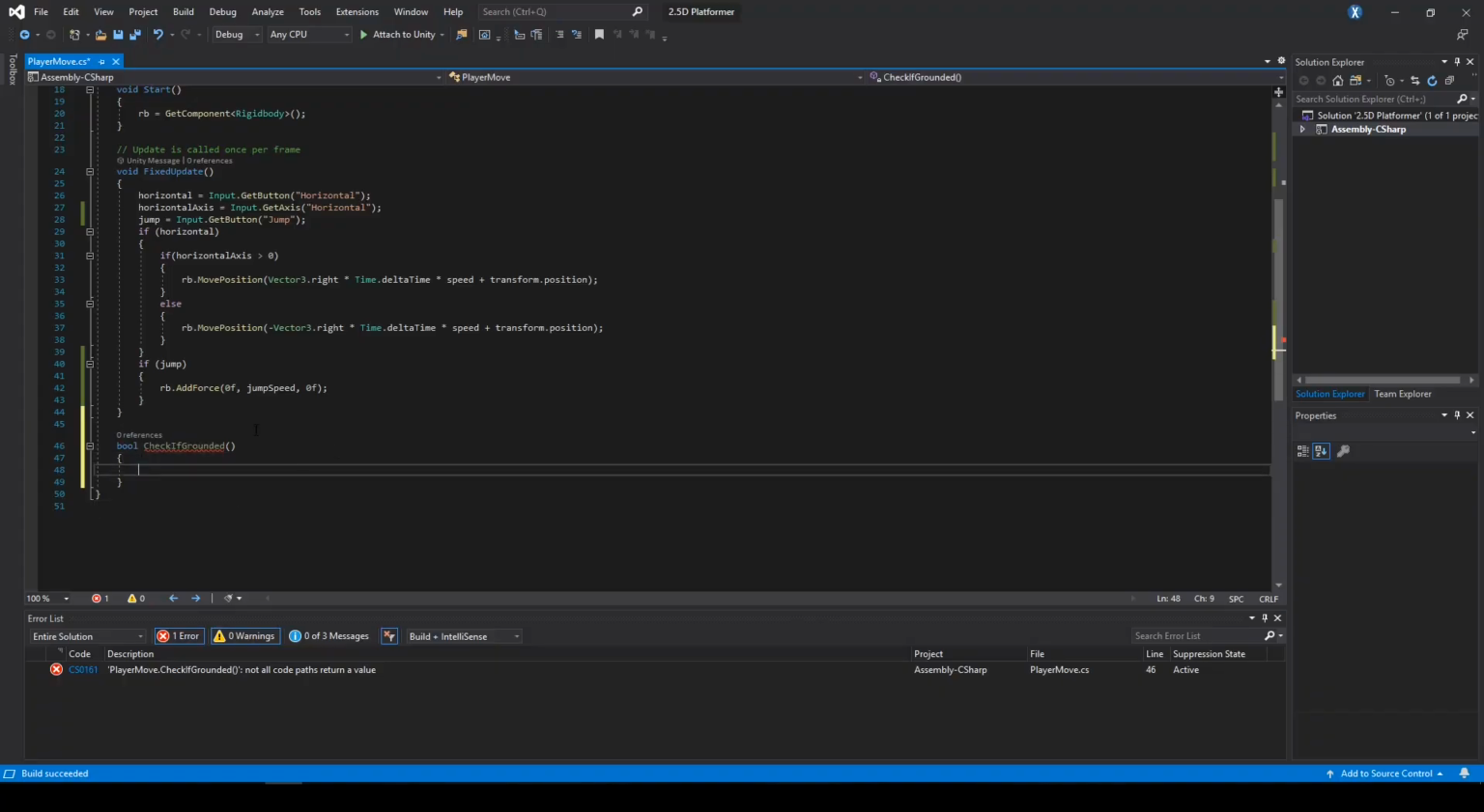Next, we're going to declare some variables, but we'll only need them for this function. If you declare a variable inside a function, it's called a local variable, and you can't call it elsewhere. We're going to declare 3 private bools, cast1, cast2, and cast3.